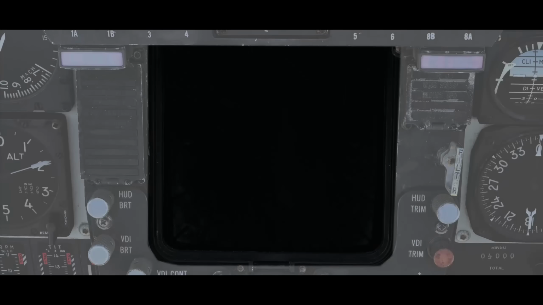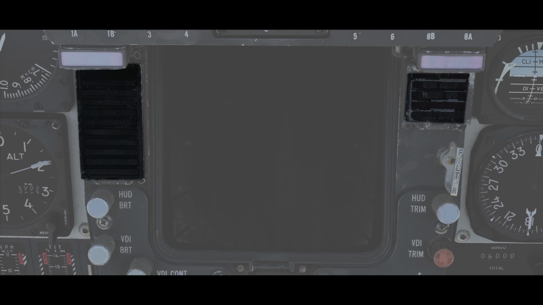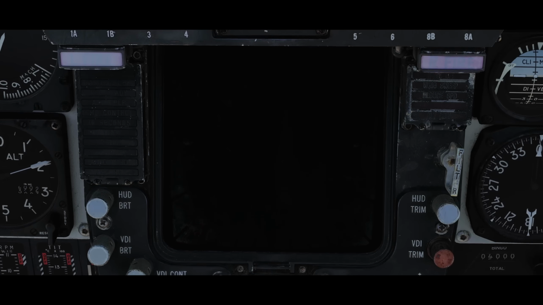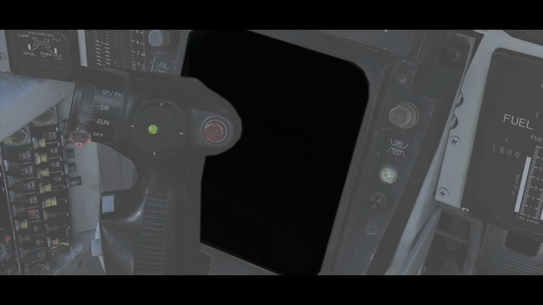Below that, we have our VDI, or vertical display indicator. This display complements the HUD and displays flight and weapons data. To the left and right of the VDI, we have our data link warning and caution lights. Below this, we have our HSD, or horizontal situation display indicator. The HSD is used to display navigational information to the pilot. It can also be used to repeat the RIO's TID, or tactical information display, to the pilot.